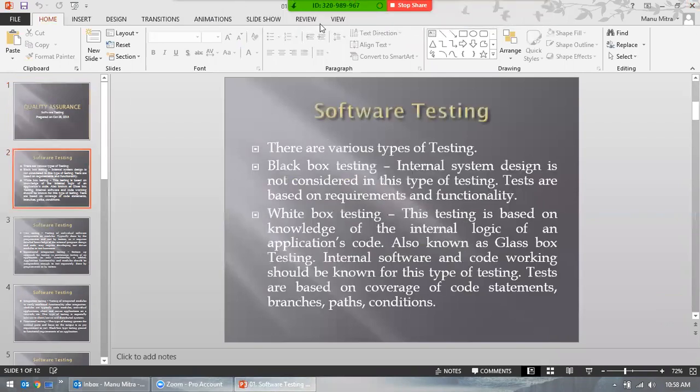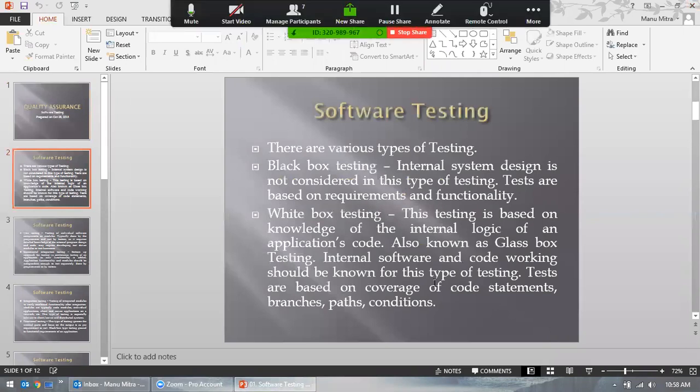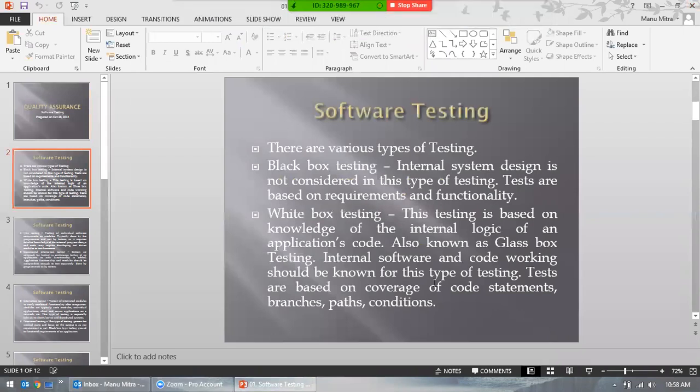So we'll talk about various types of testing. Okay, there are various types of testing. Let's start with black box testing. What is this exactly, black box testing? In this, the testing is based on requirements and functionality. This is done by the testers and not by the programmers. You need to understand black box testing is done by the testers and not by the programmers, and tests are based on requirements and functionalities.